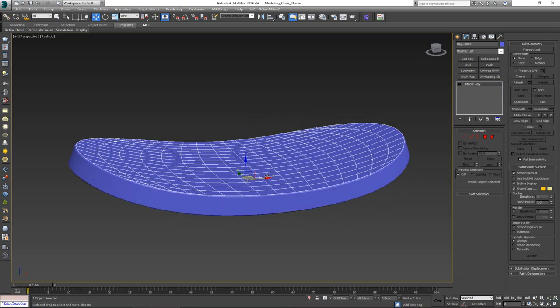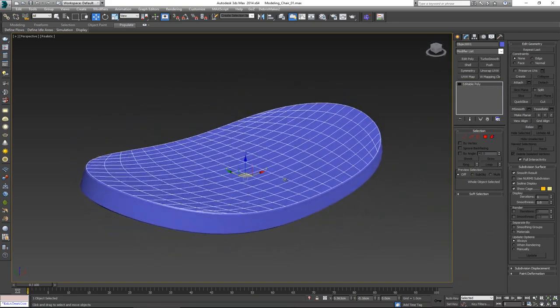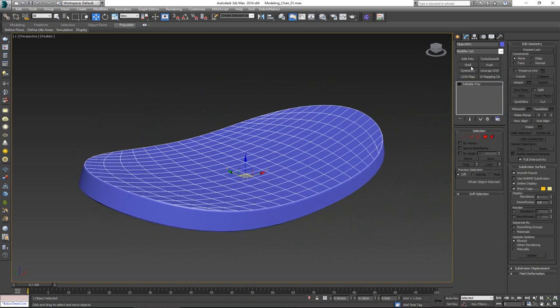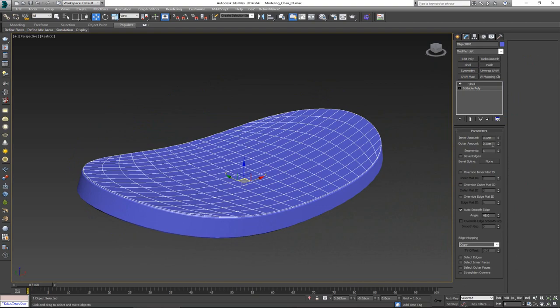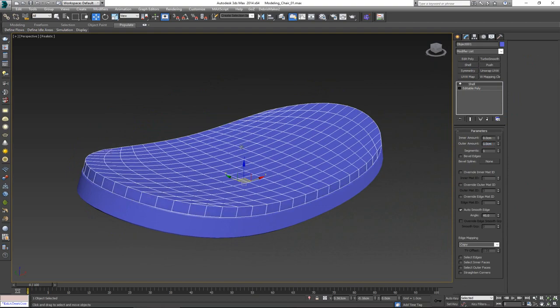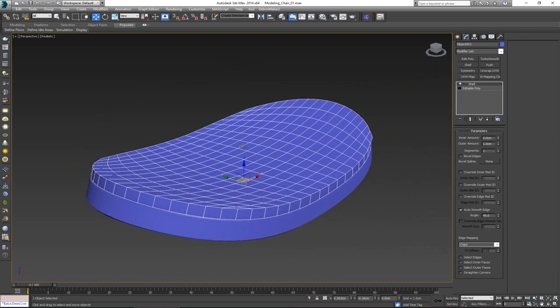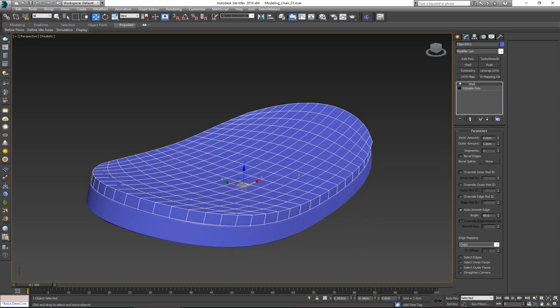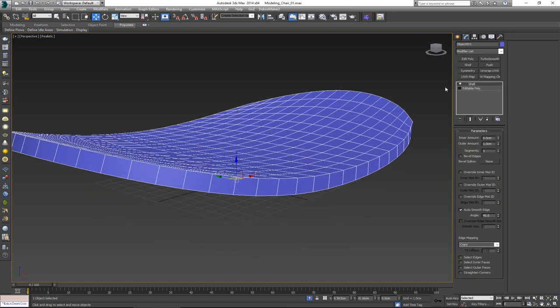And now select our top piece over here. Now I want to have this thing as a shell because I really do want to have some thickness to it. Give it a shell of, let's say, 1, like so. And I'm going to isolate this so it's easier to see. So select Alt Q, there we go, like this.